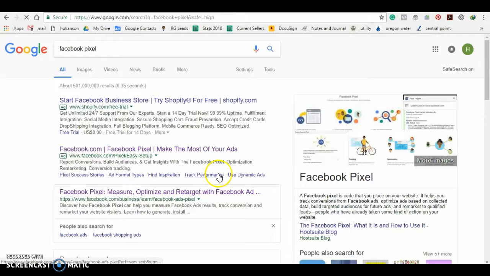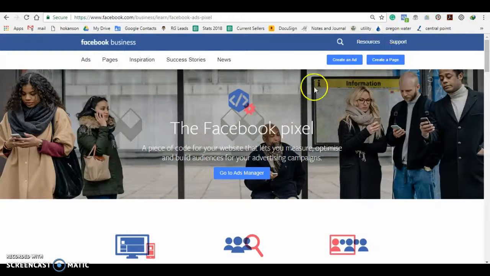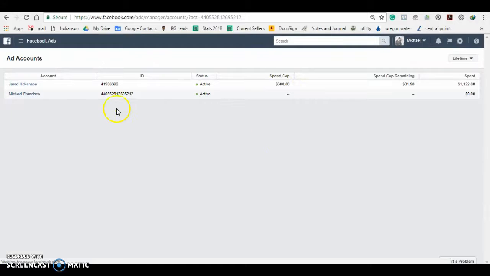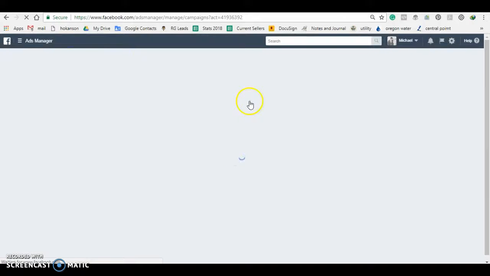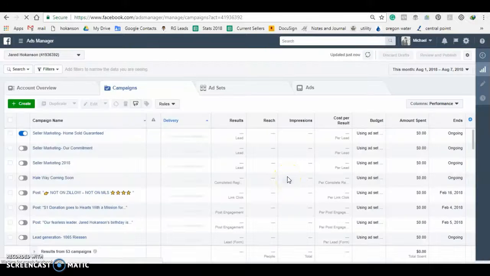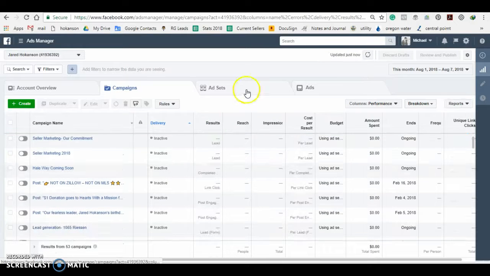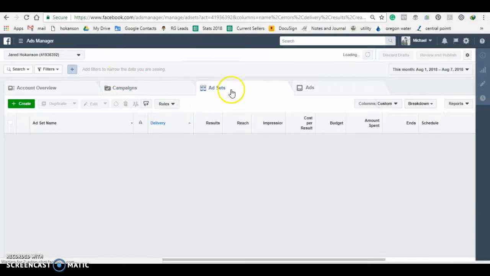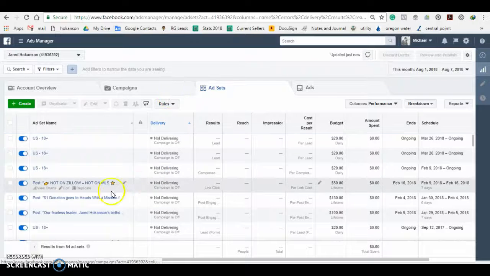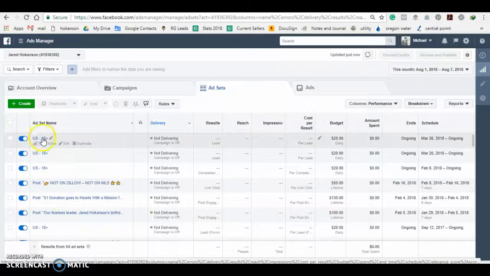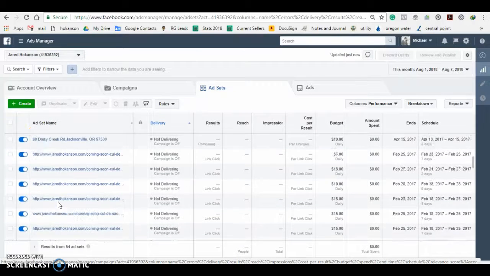Here, Facebook Pixel, right? So go to the Ads Manager. Of course, we click on Jerry Dickinson's account. Okay. And then there we go. Here are the campaigns that were created. Okay, here are the audiences, different kinds of audience that were created as well.